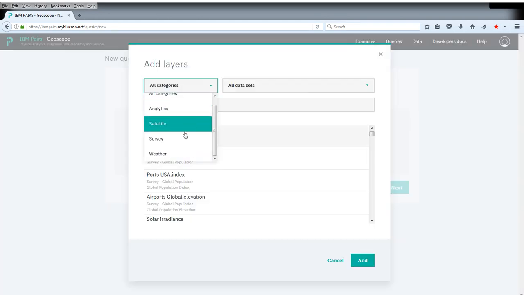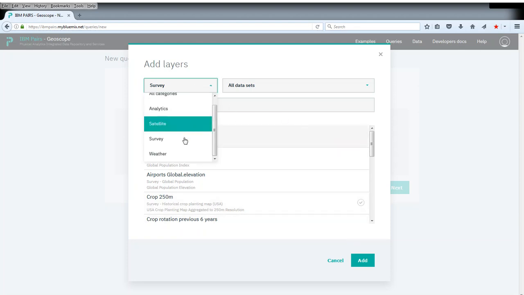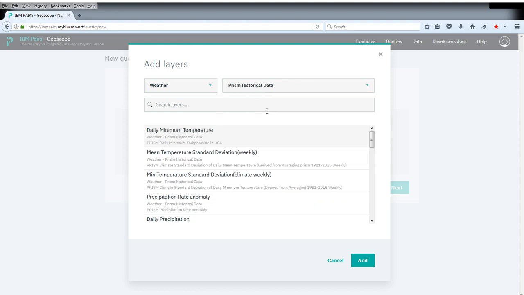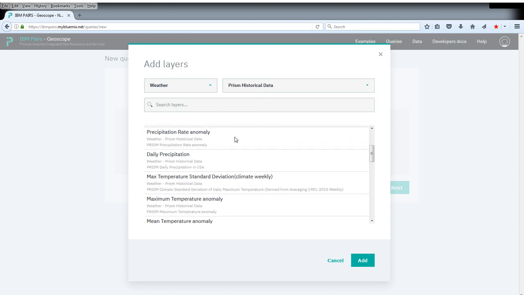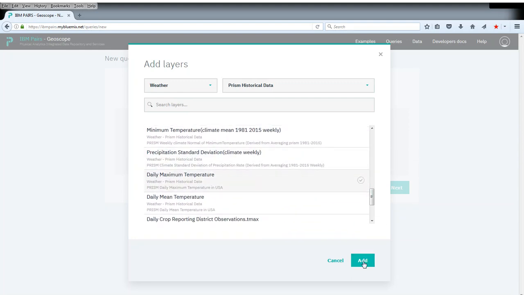We select from survey, right here, the 250 meter resolution crop planting map. So this is from the US Department of Agriculture. And from the weather category, we select PRISM historical data. And let's pick the daily maximum temperature, for example.